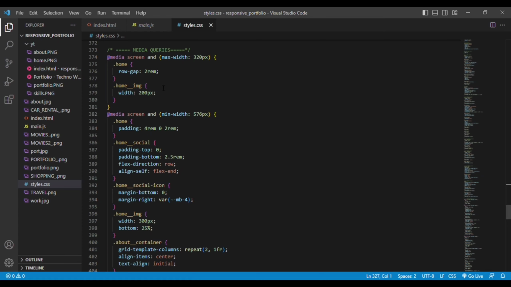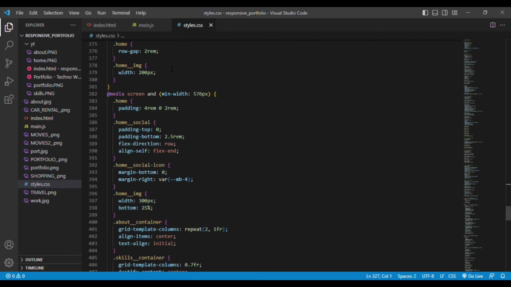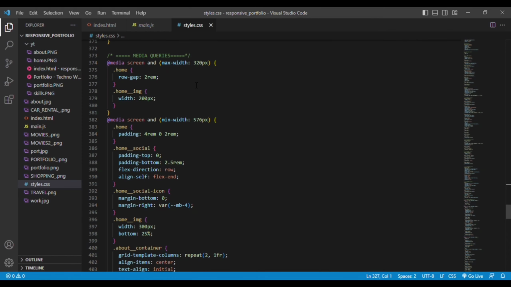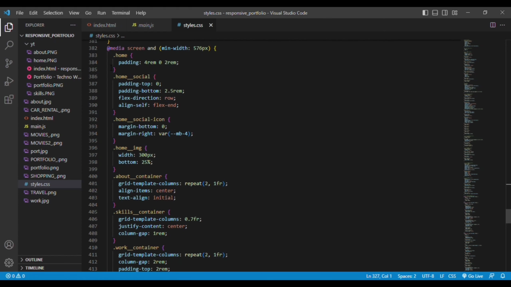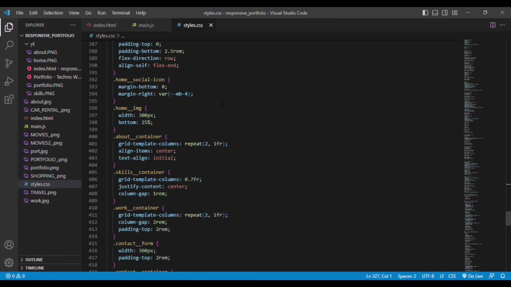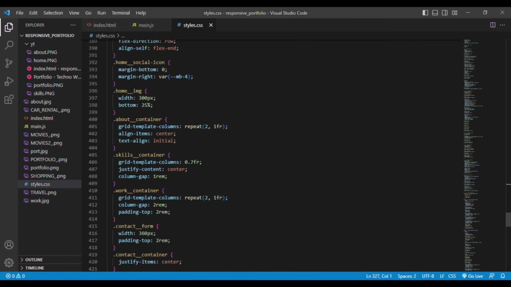Media query is how you mention the responsive values for a particular screen size. Max 320 or minimum 578, these two are for mobile versions. Some mobiles will be a smaller version, like 320, and above that the version is 376. Next we have flex direction is row, align self flex, and then grid template columns is like this.